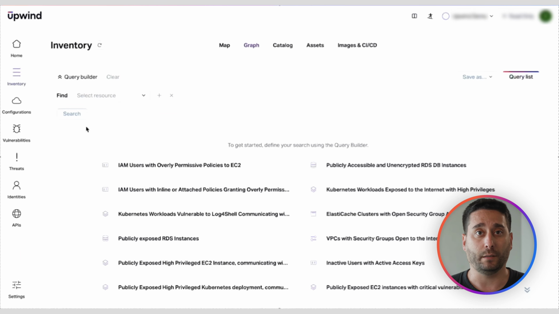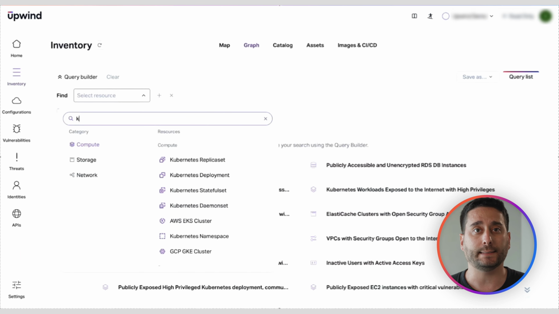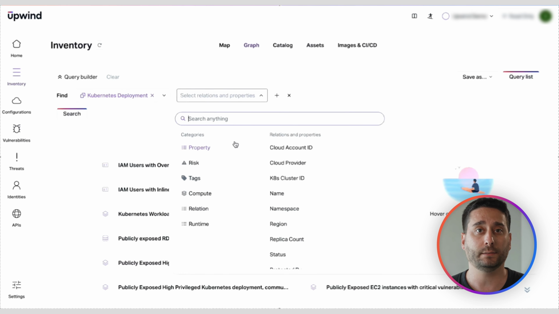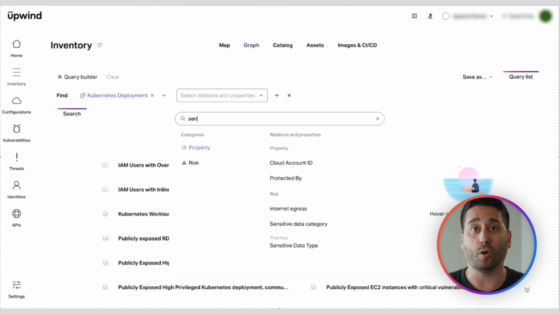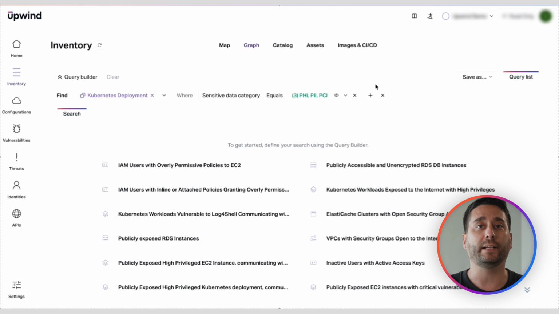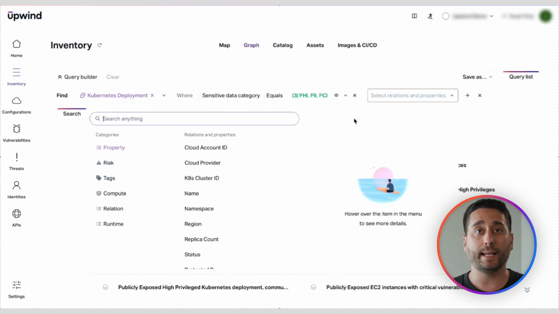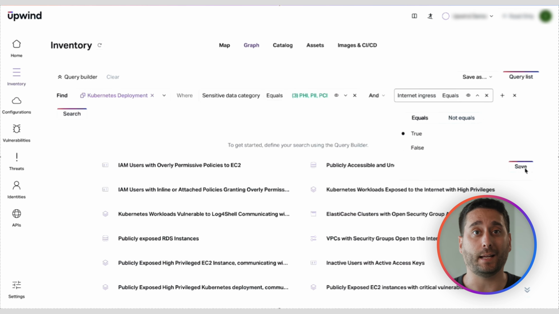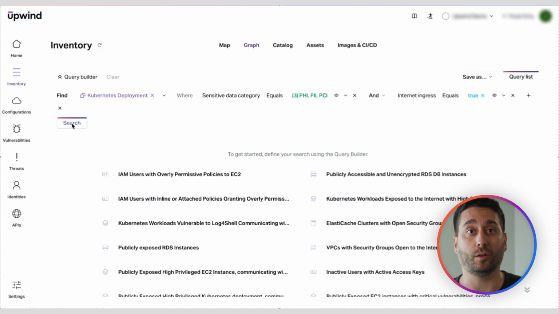The Upwind Explorer empowers you to query the assets and their attributes by building complex queries, whether you are looking for all containers running a particular technology, processing sensitive data, exposed to the internet, and operating with high privileges. You can tailor your query to find exactly what you need, making it easy to analyze and interpret the results.